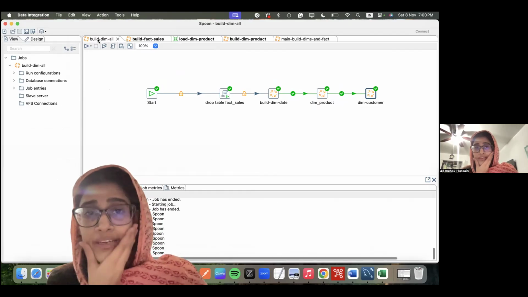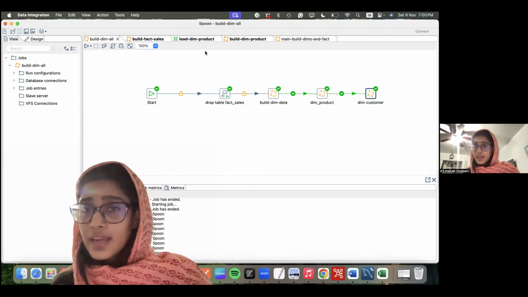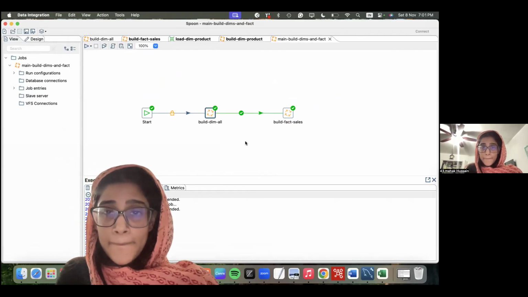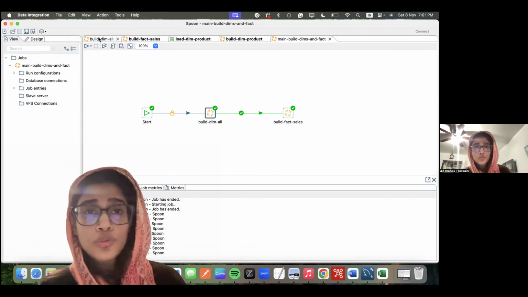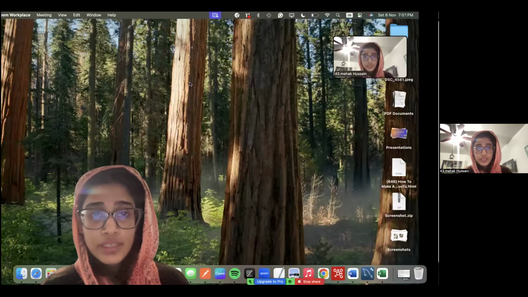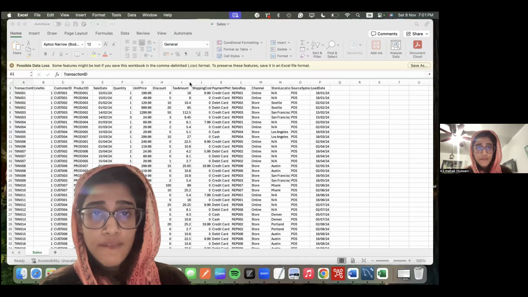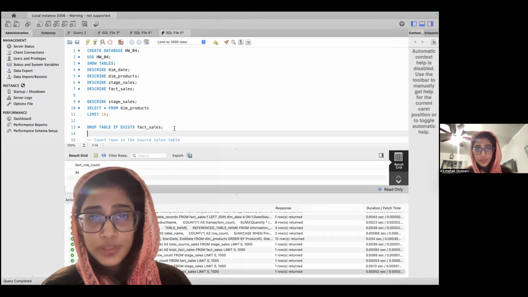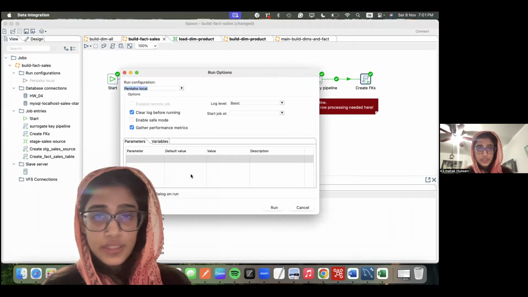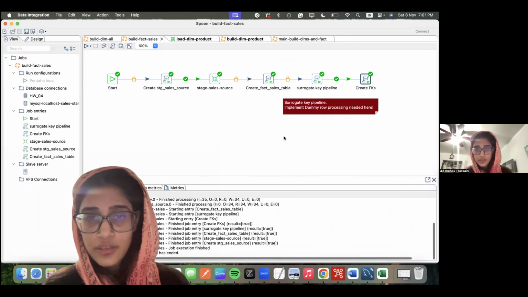Then let's move to build dims all. Here I did not modify anything. I just ran this and then I ran this too. So to run build fact sales, let's go to SQL and let me drop this first. And then I can run this, and you can see my transformation is right.